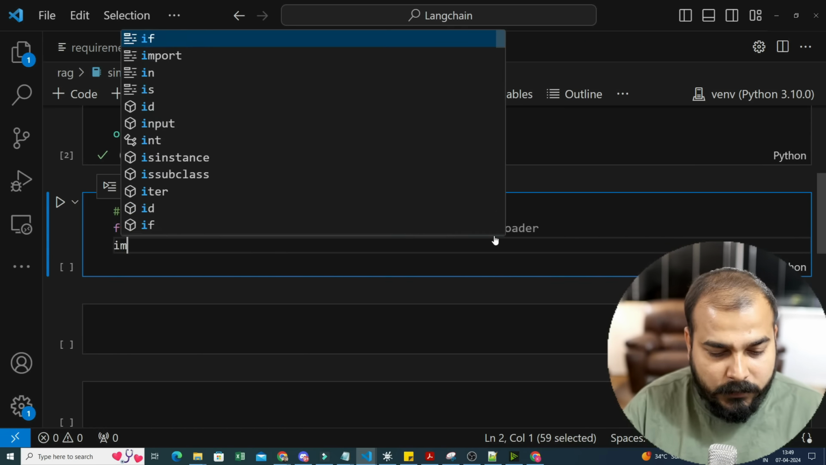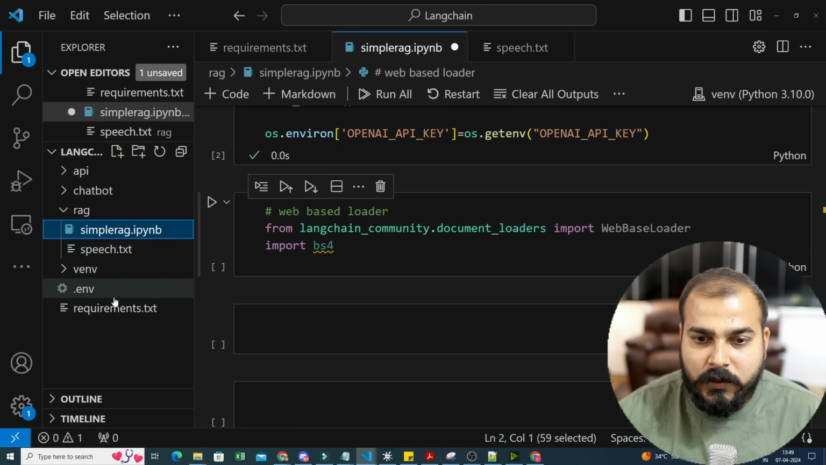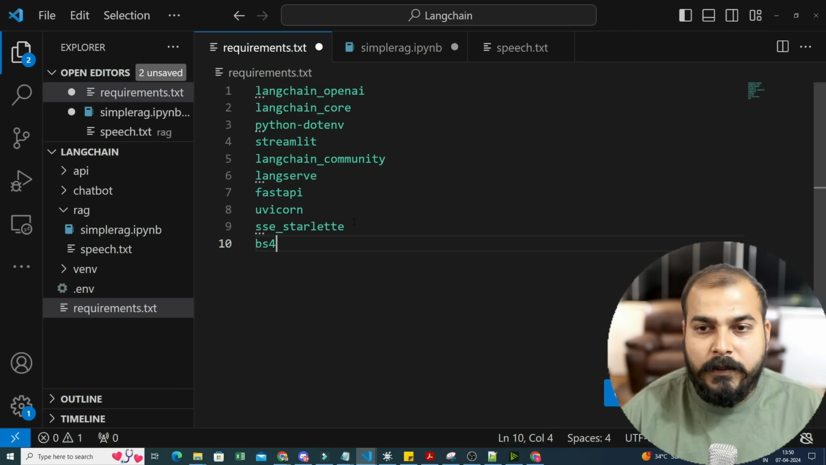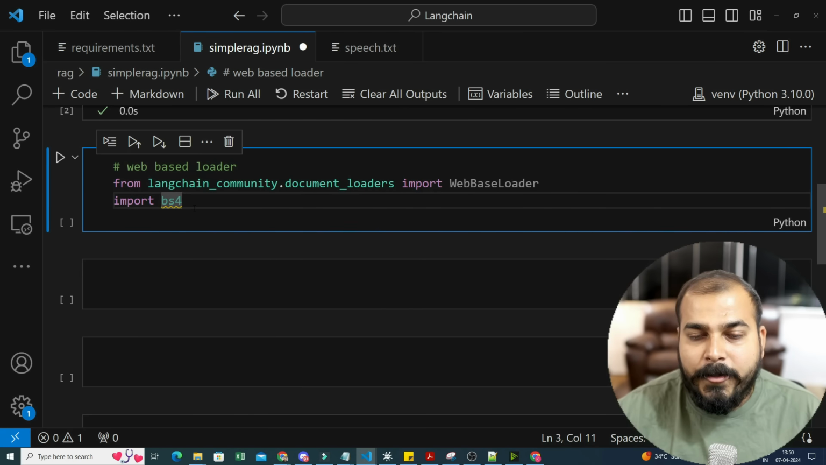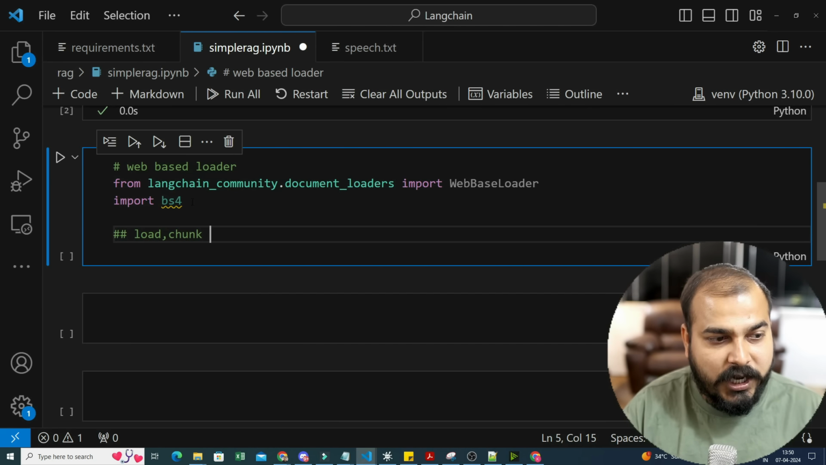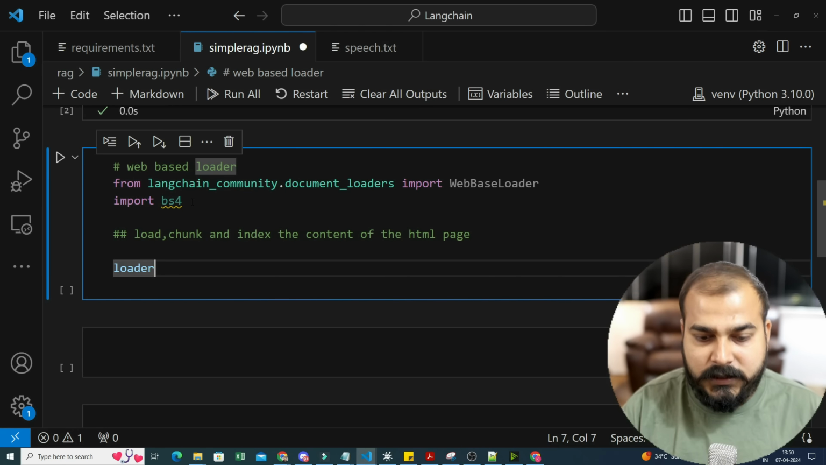Okay. Now, along with this, I will also import BS4, that is Beautiful Soup 4. So for that also, I will just import over here in my requirements.txt BS4, so that whenever I execute this, it should be able to run. Okay. Now, in order to load, chunk, and index the content of the page, HTML page, right? Or any web page. So here I will create a loader, and this will be equal to web-based loader.